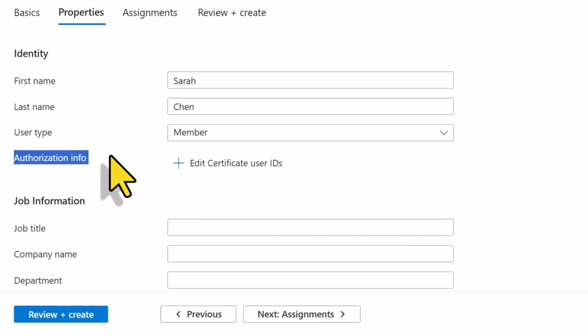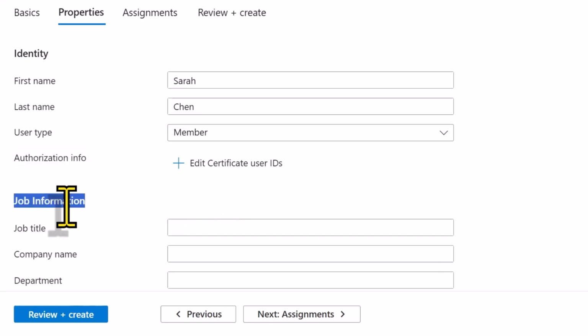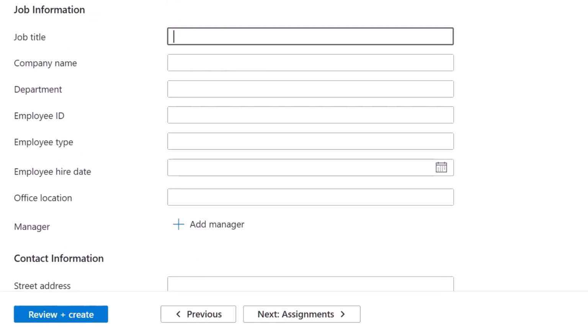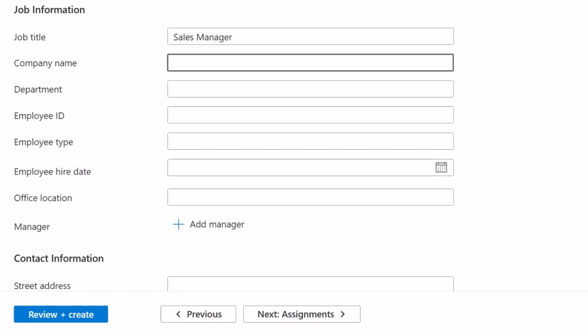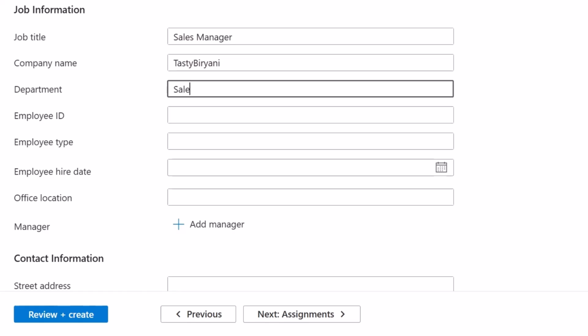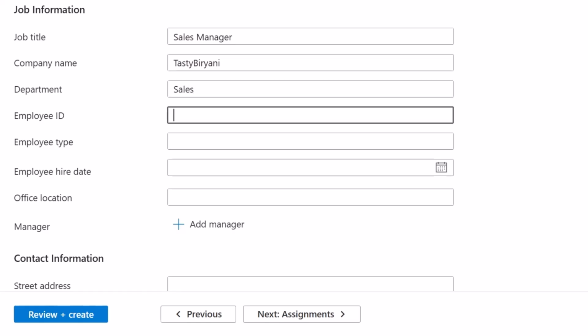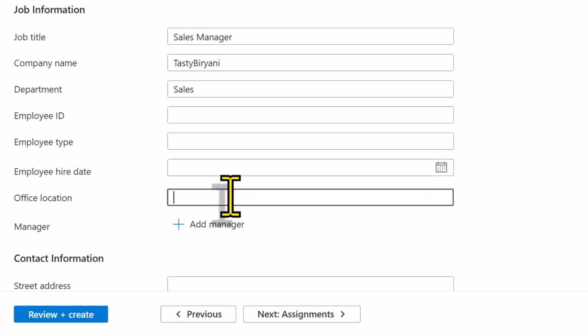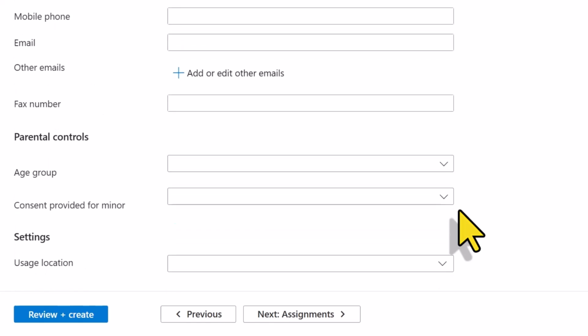We'll skip past the authorization info with digital certificates and jump right into her job info. Sarah is going to be our sales manager at Tasty Biryani, working in the sales department. These details are super helpful for organizing things, like if you want to manage all the sales folks as one group. We'll put her office location as New York, and you can fill in her address info, which is nice to have but not essential.